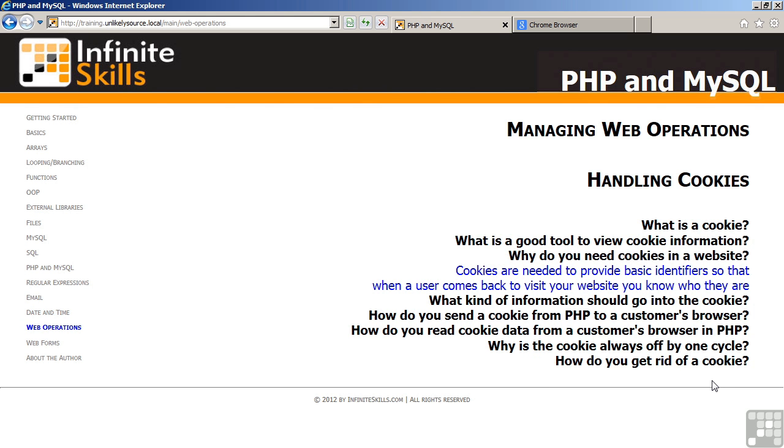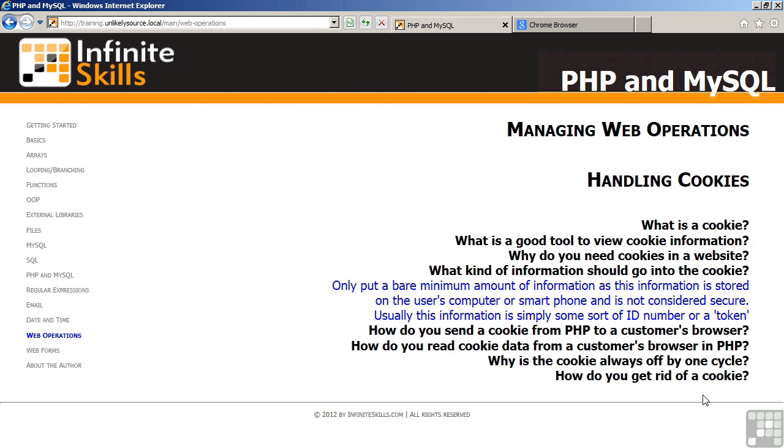Why do you need cookies in a website? Cookies are needed to provide basic identification. The next time the user comes back to visit your website, the browser will automatically present whatever cookies are available for your particular domain. What kind of information should go into the cookie? A bare minimum amount of information. The reason is that the cookie information is stored on the user's browser or phone and is therefore not considered secure. Usually the information is some sort of identifier.